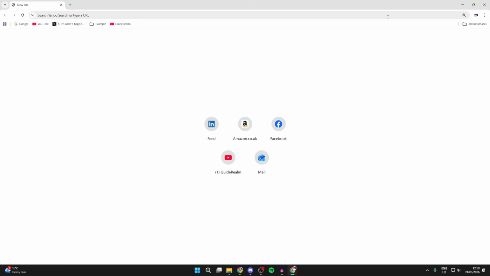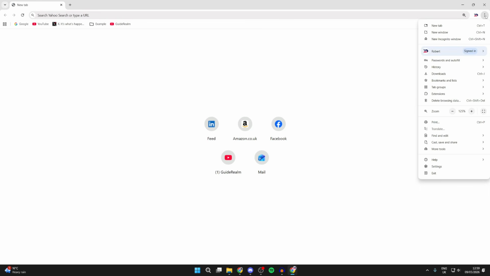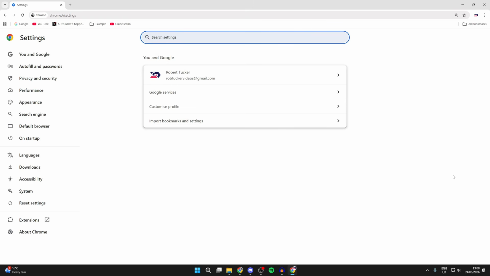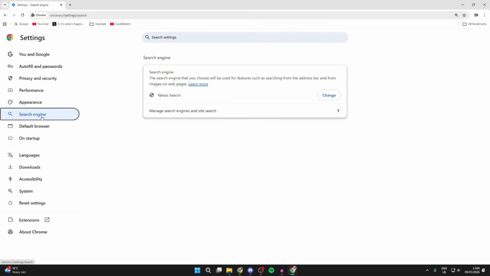So what you need to do is come to the top right of Chrome, find the three dots and click there, go down and find the option for settings and click there. Now what you need to do is come over to the left and find the option for search engine, like so.